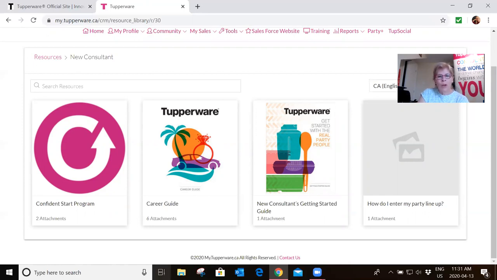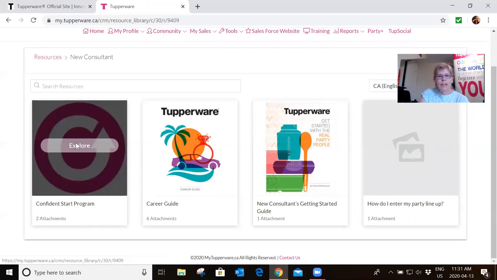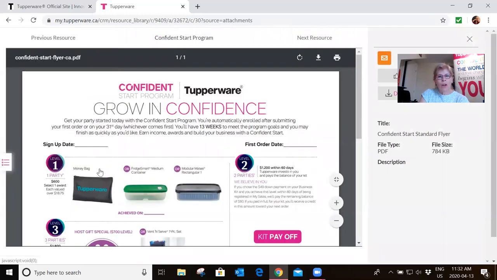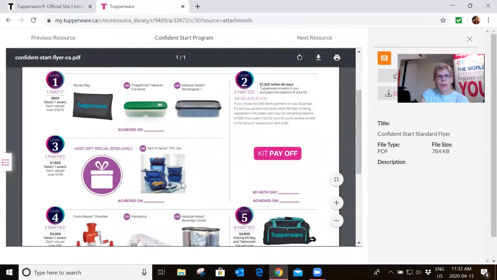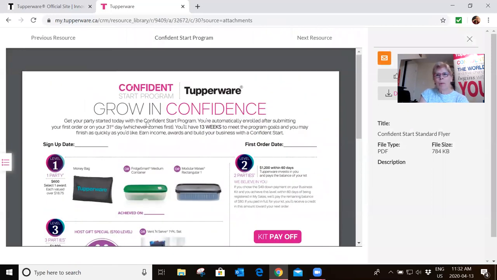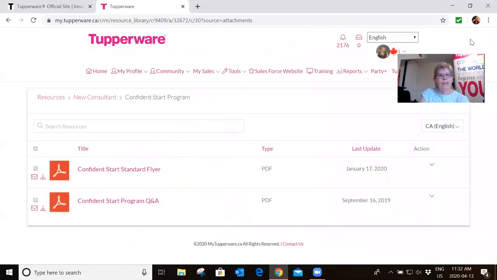But if you're more of an online person, you can, for example, click on here and it will show you all about the Confidence Start program, which tells you that if you start putting sales in your account, Tupperware are going to send you some free product. Who doesn't like free product? So let's go back to resources again.